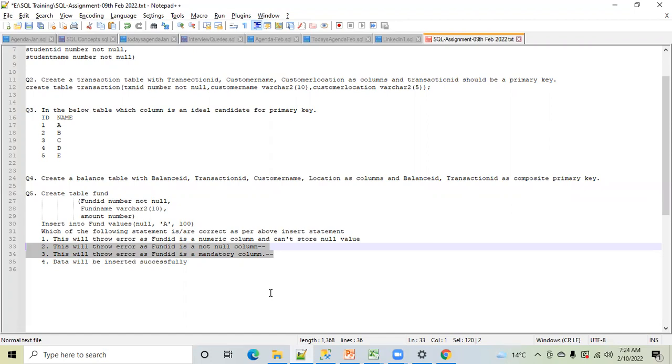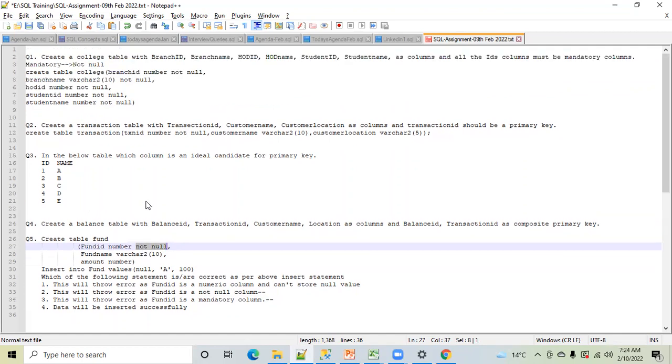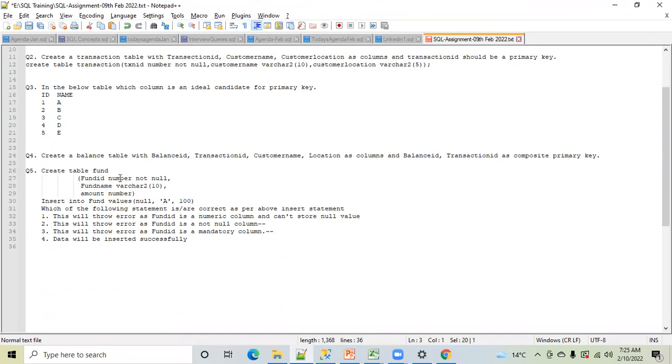Perfect. Very good. See, first of all, I have mentioned here that fund ID is not null. Correct? And today only I told you that not null and mandatory are one and the same. If someone tells you that the student ID is a mandatory column, it means while creating this table you have to mark it as not null. So here fund ID is not null, which means it should not accept null records. Now you are trying to pass a null record.